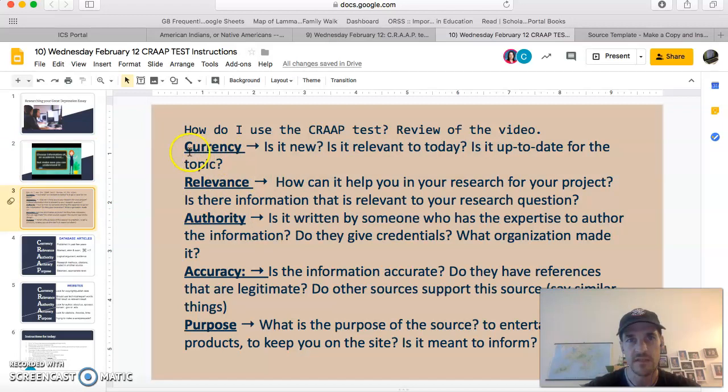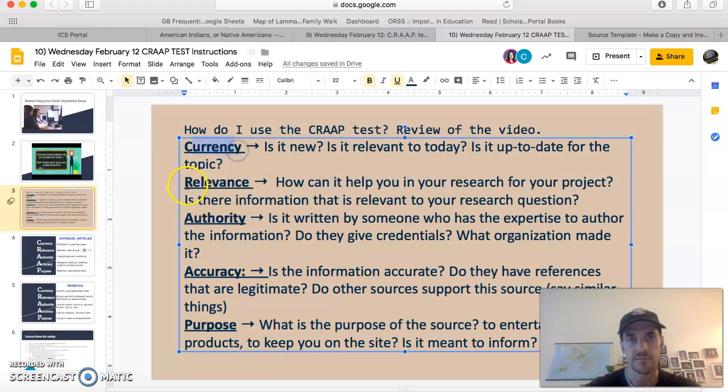So the CRAAP test stands for currency, relevance, authority, accuracy, and purpose. So we apply these things to different sources of information in order to get a source that's credible. So let's say you were talking about radios and you wanted to find a current source. If you found a source from the 1960s on a radio, that is not current. Radios have changed a dramatic amount since 1960, so we wouldn't want to use that source, okay?